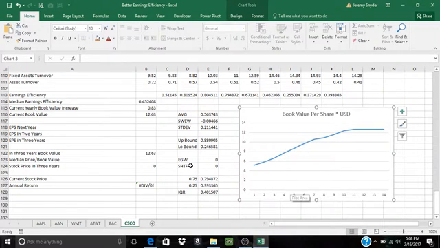Alright, so just like in the last video, I've already inserted the key ratios data from Morningstar into the sheet in order to save time. And the stock that I'm going to be analyzing here is Cisco, ticker symbol CSCO.